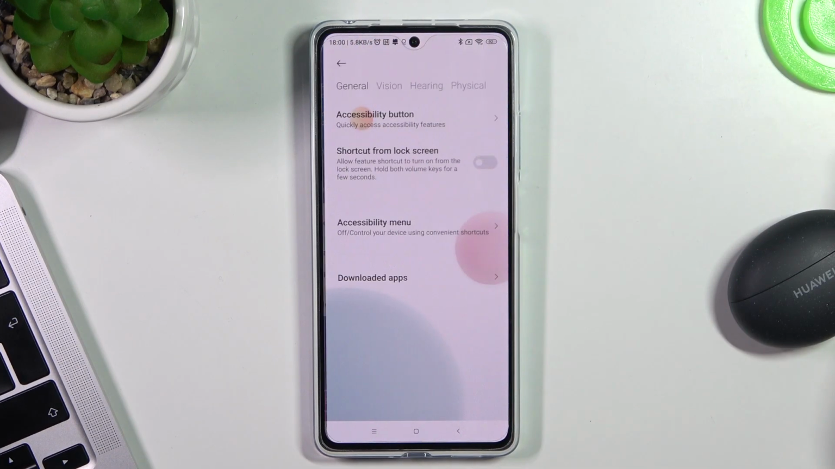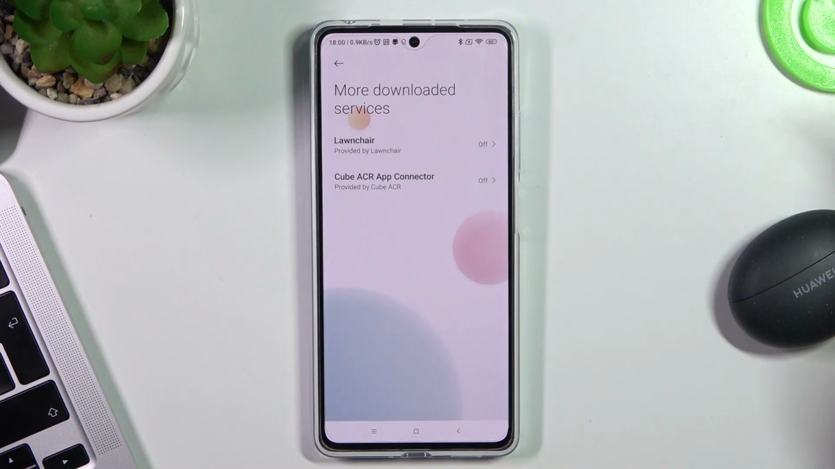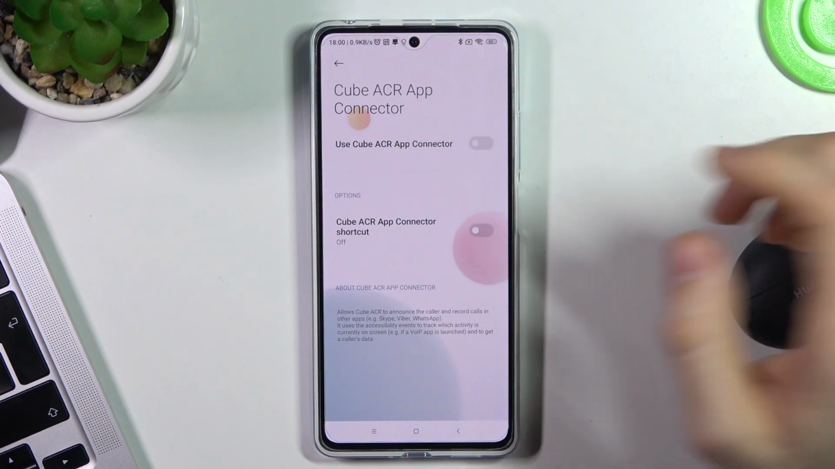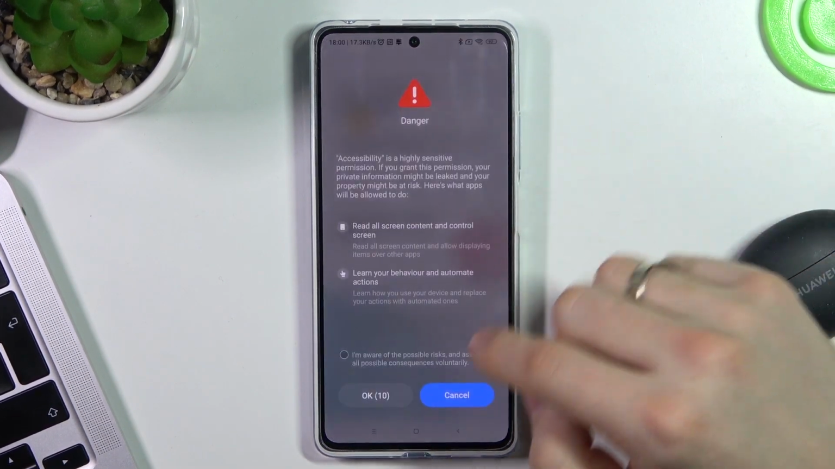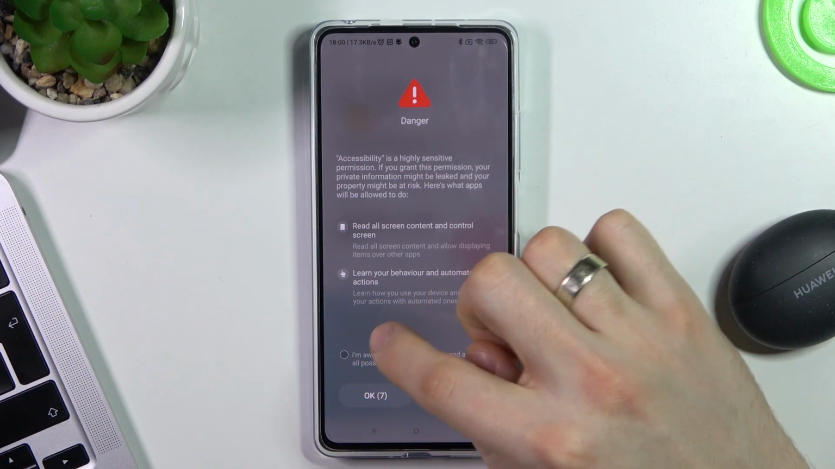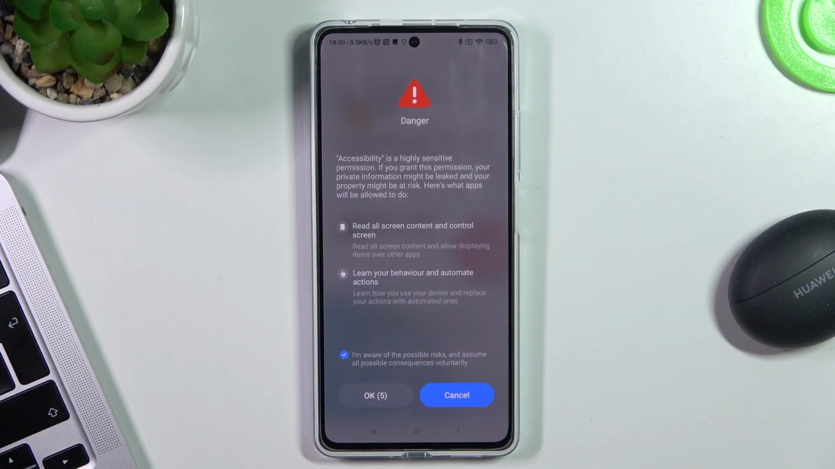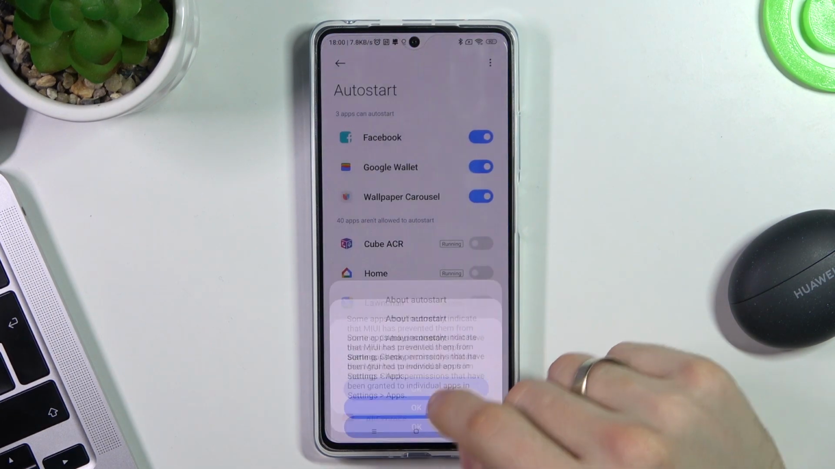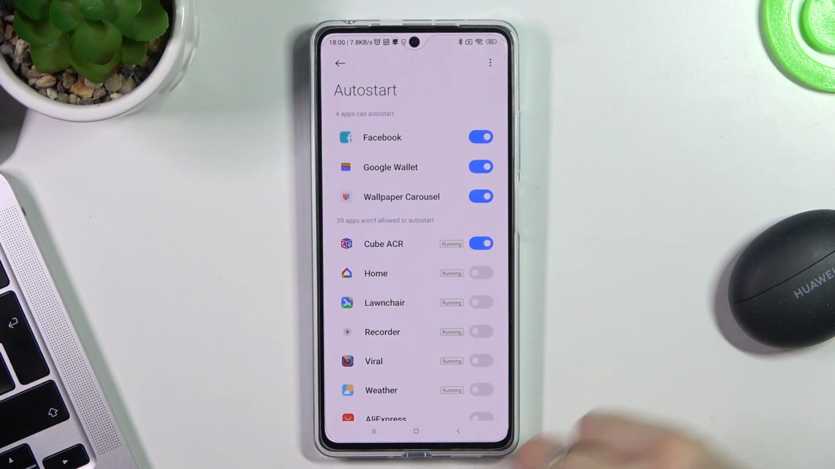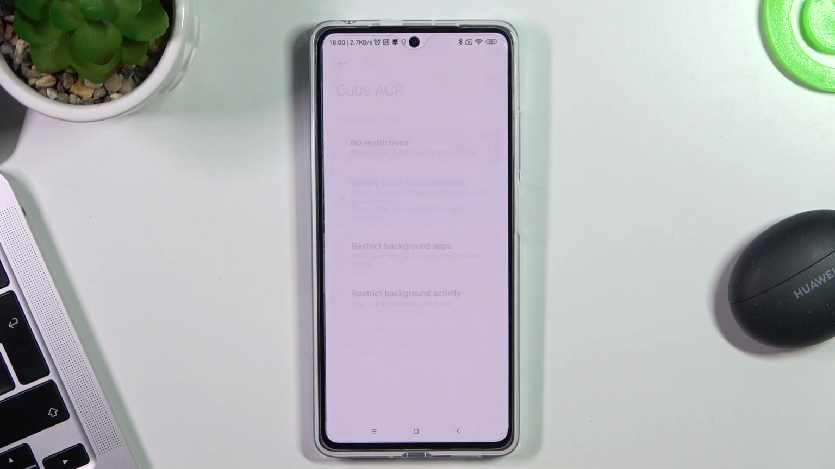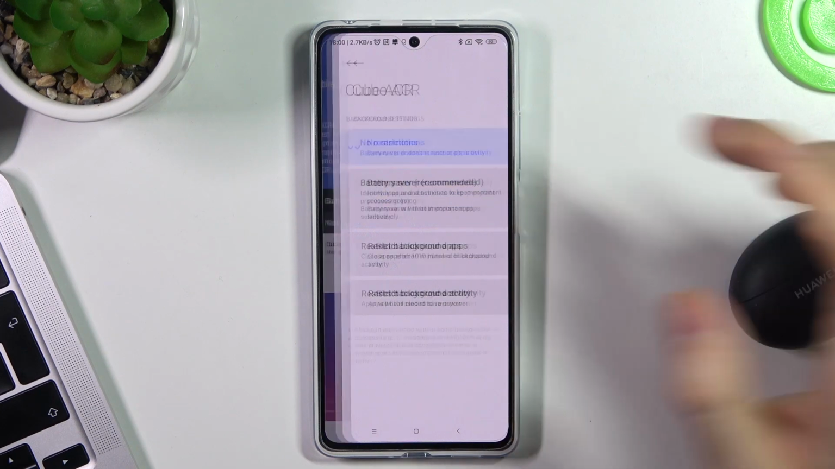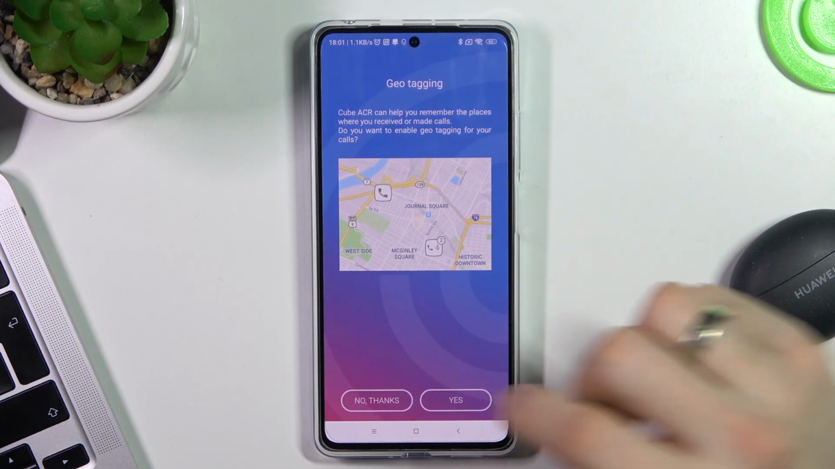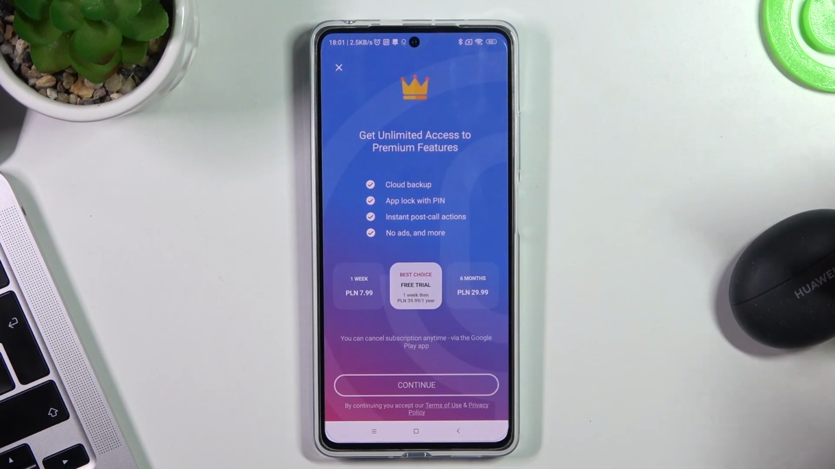Now choose enable app connector, choose download apps, choose Cube ACR, choose use Cube ACR app connector. I am aware of the possible risks. Click OK. Add Cube to auto start. OK. Go back. Okay, got it. No restrictions. Okay, got it. No thanks. Got it. Great.